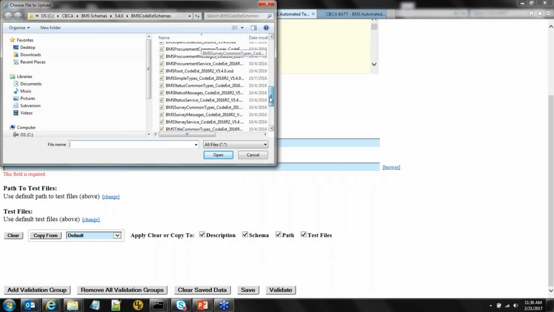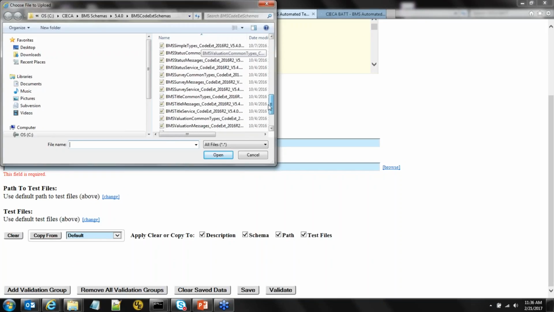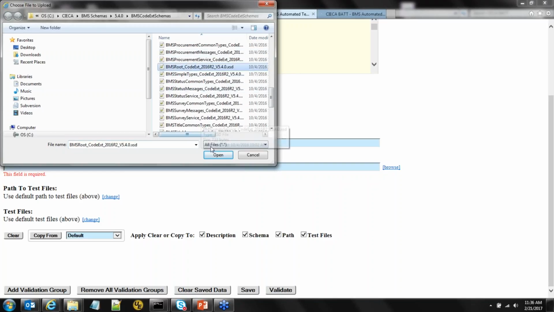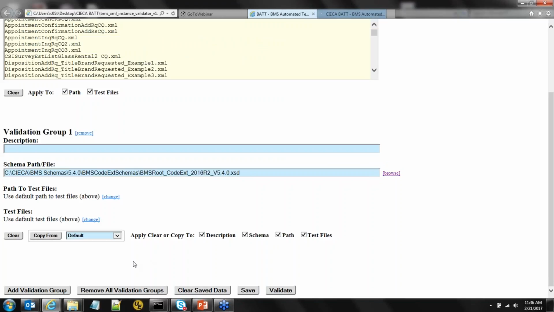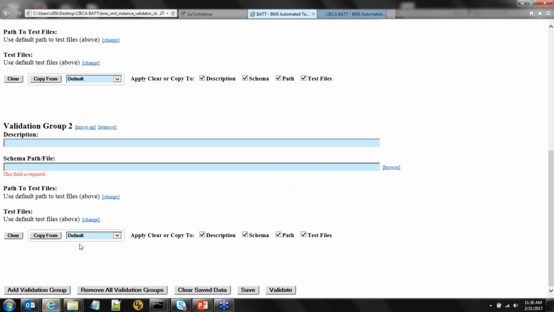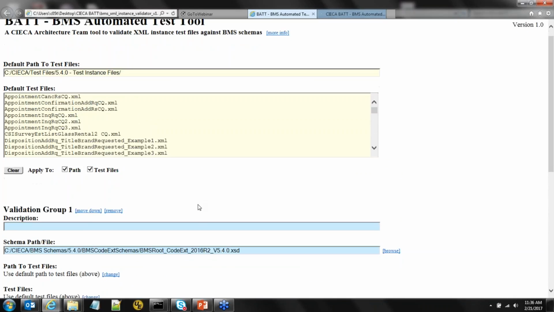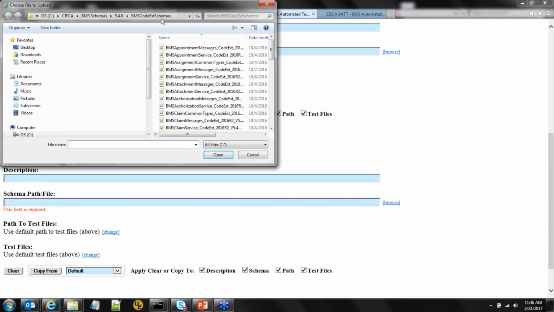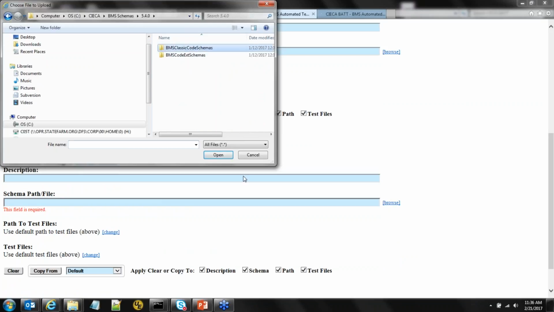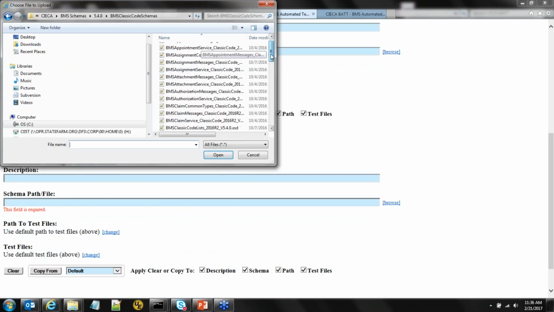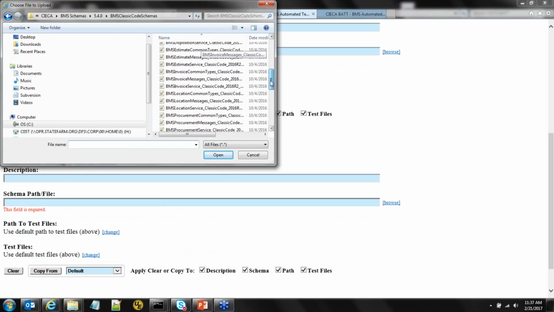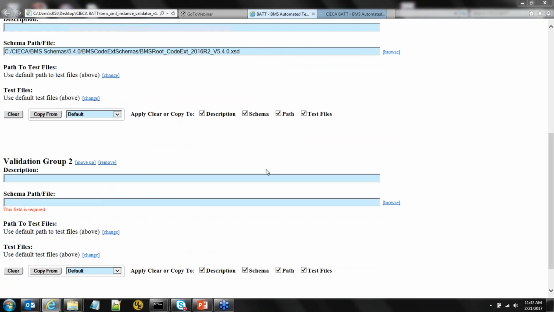So in this case, I'm going to test the first one using the code extension schema. Okay, and I'm going to add a second validation group. It's going to use the same defaults, which is this up here. But in this case, I'm going to use, instead of the code extension schemas, the classic code schemas. Again, one's validating code lists and one is not. That's the difference between these two.